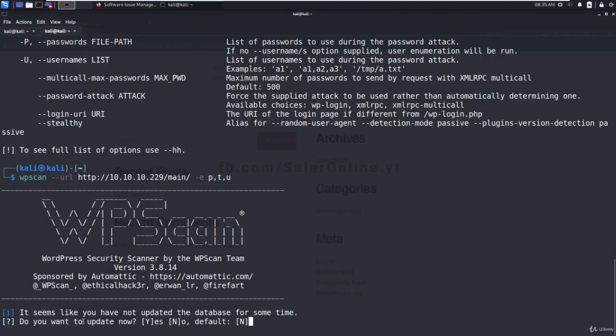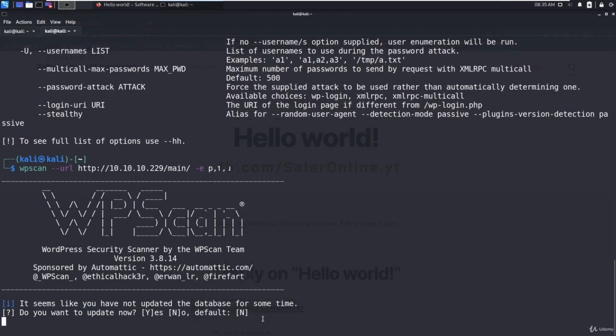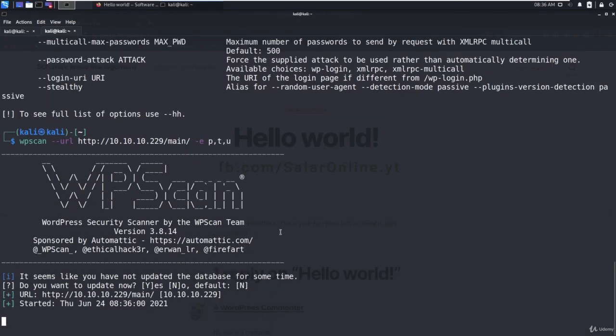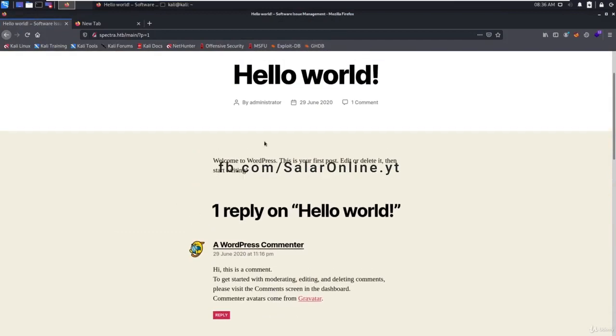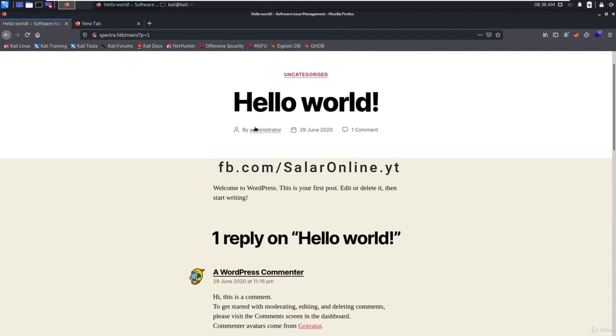I have not updated the database for some time, so it is asking for us to update. Now hit enter. We don't want to update the WPScan database. WPScan has a website where it has a vulnerable database. It will import into our Linux system and compare with the themes and plugins which are vulnerable. And now we can see the hello world post by administrator. So administrator can be one of the users.